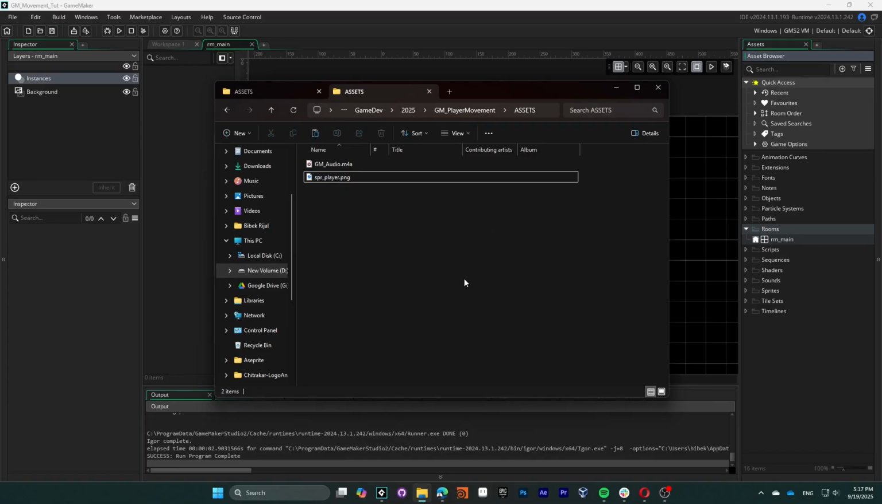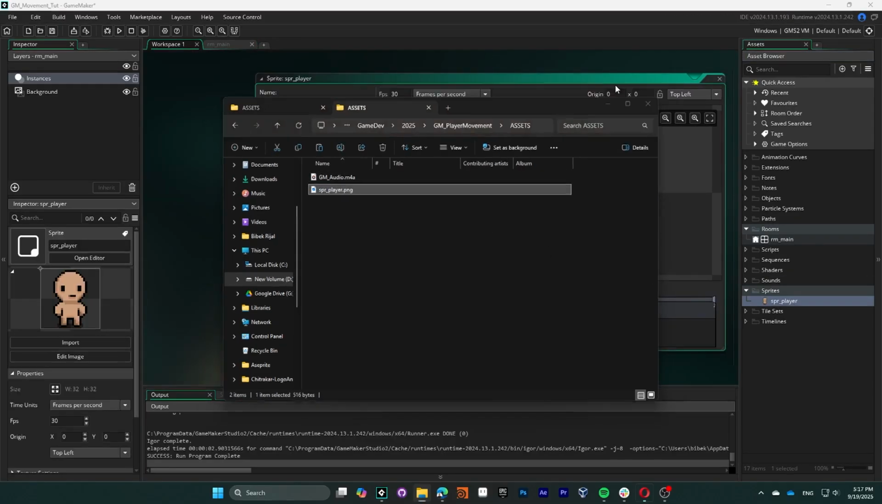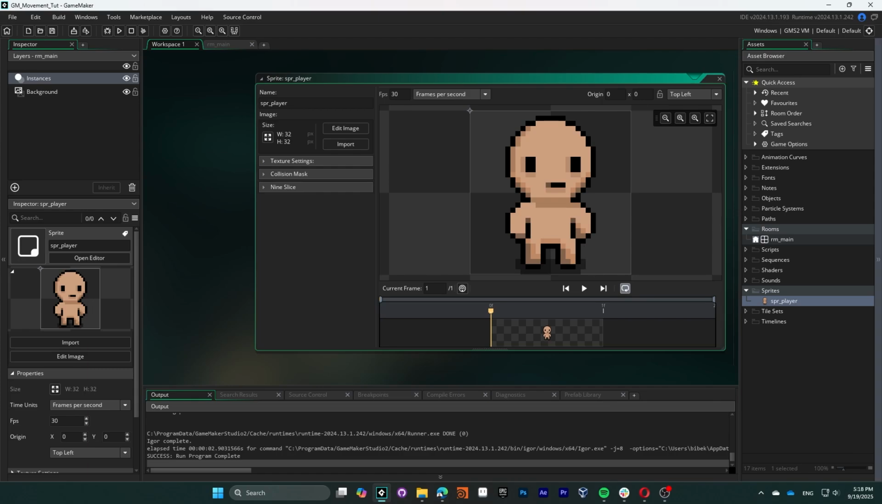To move your player, you first need a player. You can download this character that I made for one of my projects. The sprite that we are going to use is 32 by 32 pixels in size. Make sure you center your point of origin by setting the origin to middle center.